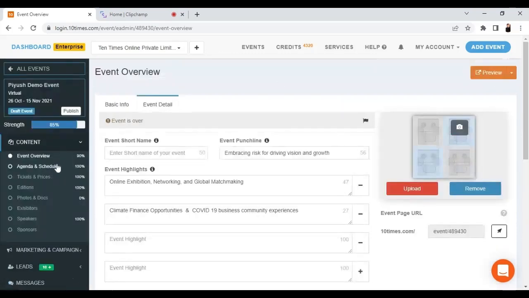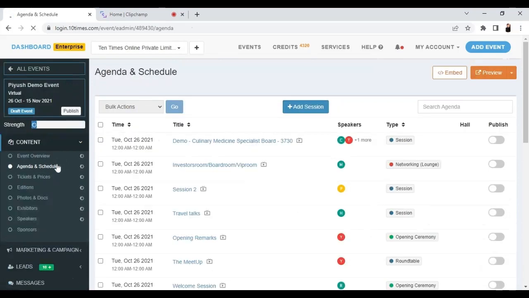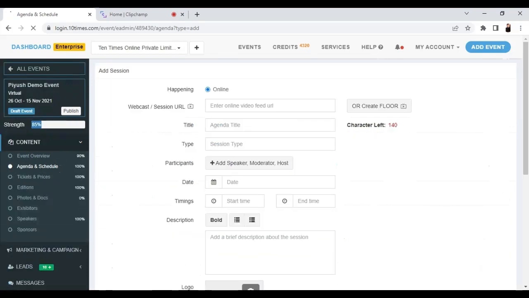Now, the second option onto the left hand side under the content section is agenda and schedule. Now, agenda and schedule is basically the area wherein you will be adding the agenda of your event. For example, your first session is an introductory session. In that, you need to add the session. You need to mention the title, the type. If it's happening online, you can mention the link.